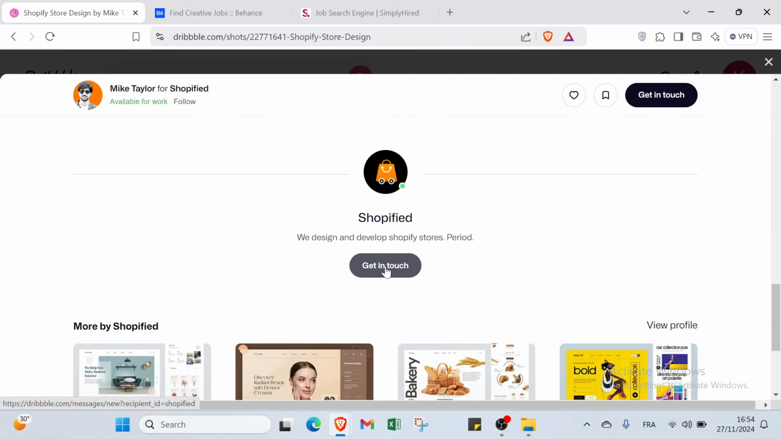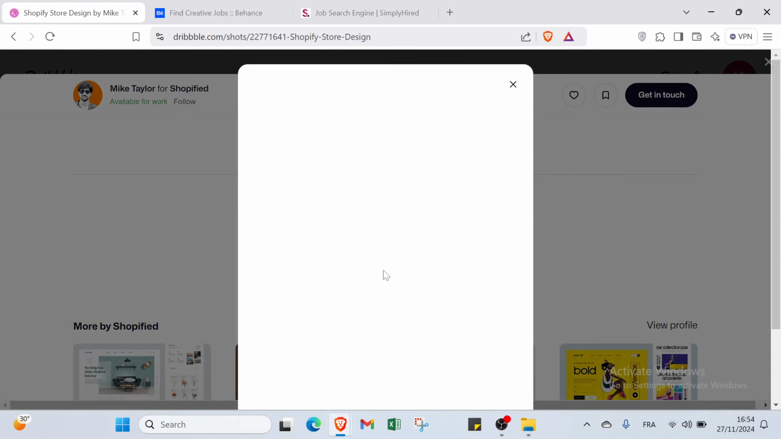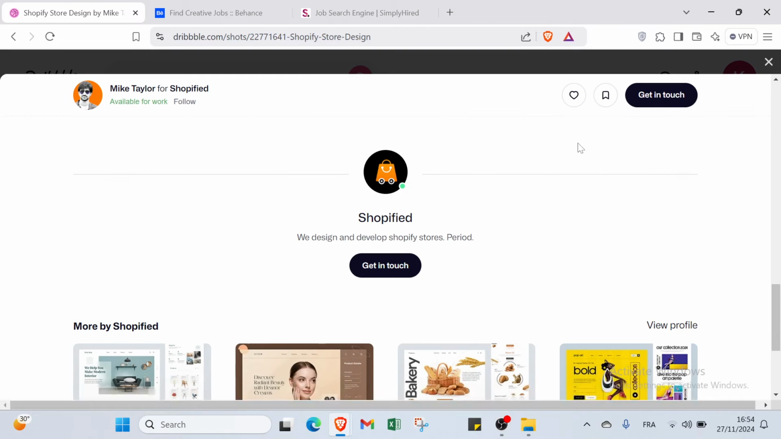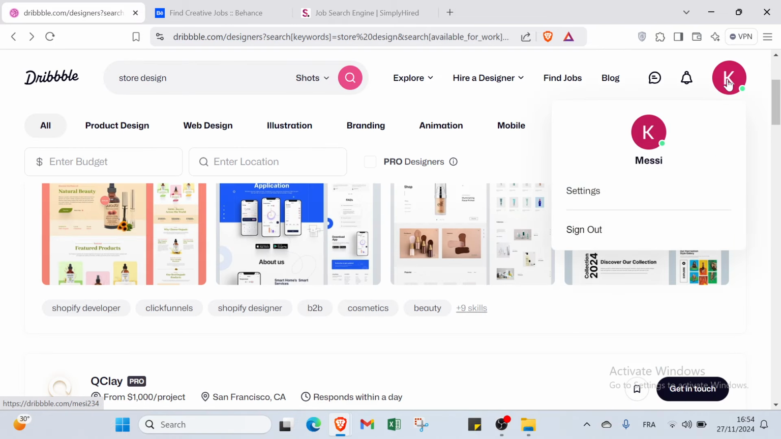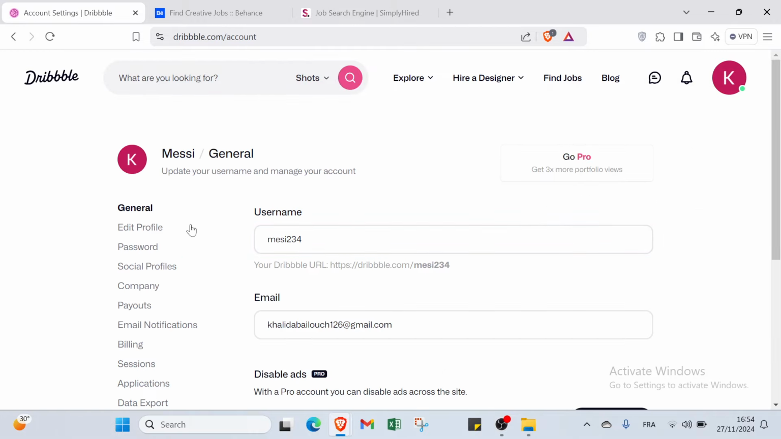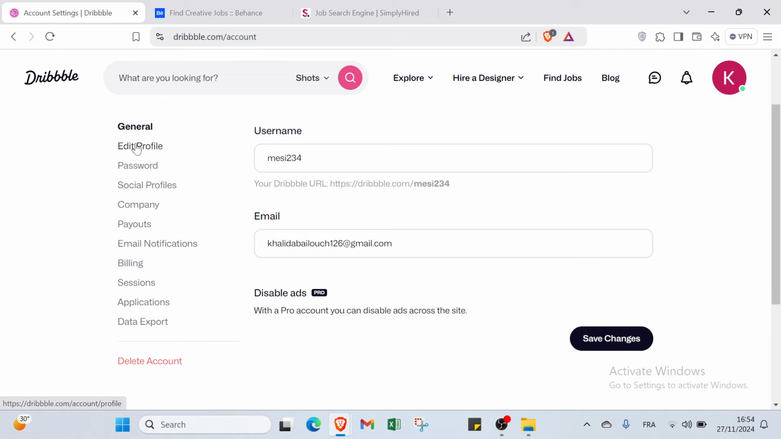Alright, so if you want to get in touch, you click over here, and here you add the amount, also the target date, and the project detail as well. Right, so in the top right we'll find the settings, and let's select settings, and here we have the settings if you want to edit your profile.